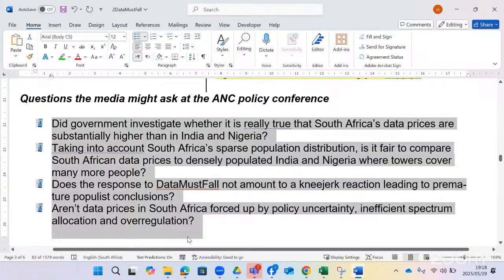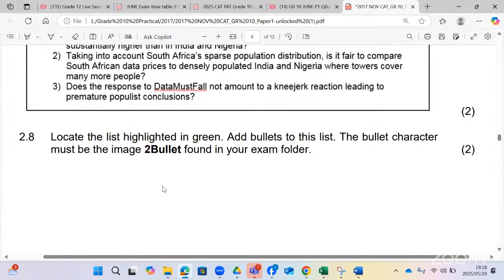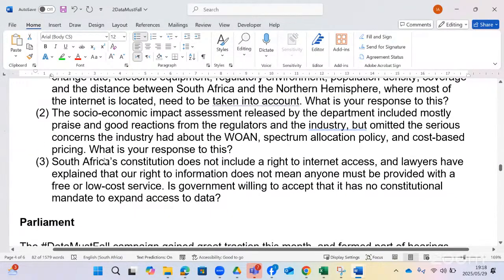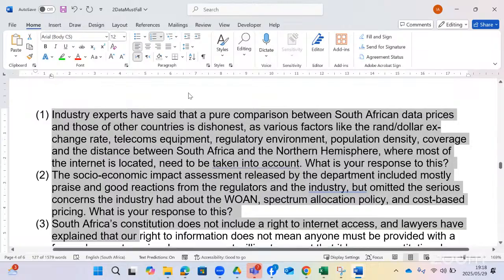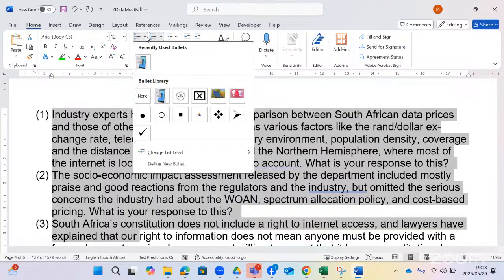Right. The next question, it says locate this, add the bullet to the list. So here is the same thing that I talked about: how to add a bullet. They wanted us to use a bullet for this list. So you select bullet and numbering, and then you go to define new bullet.